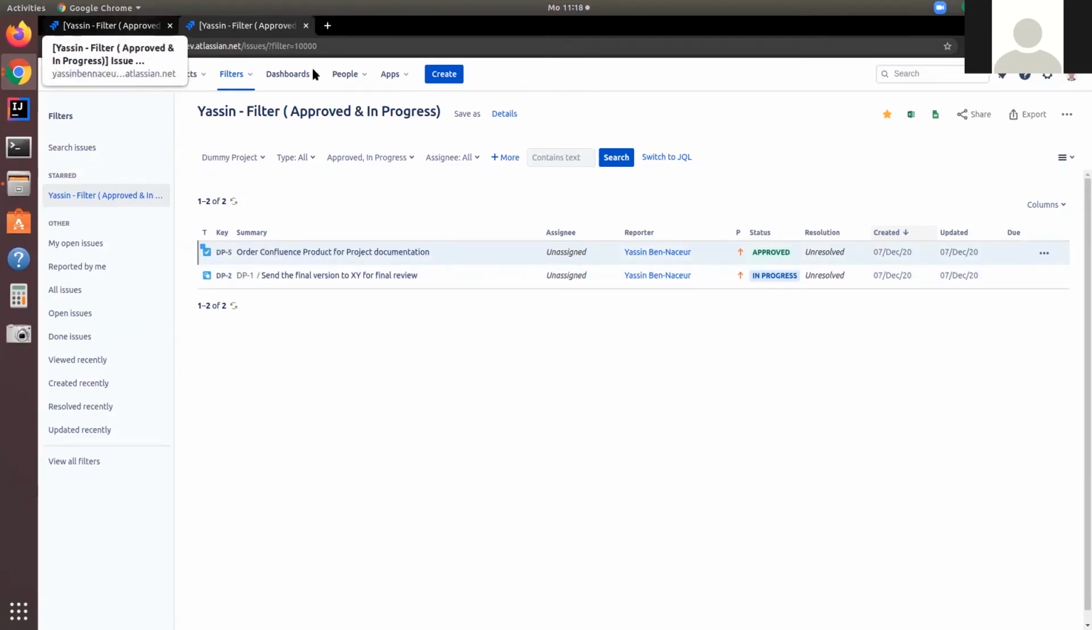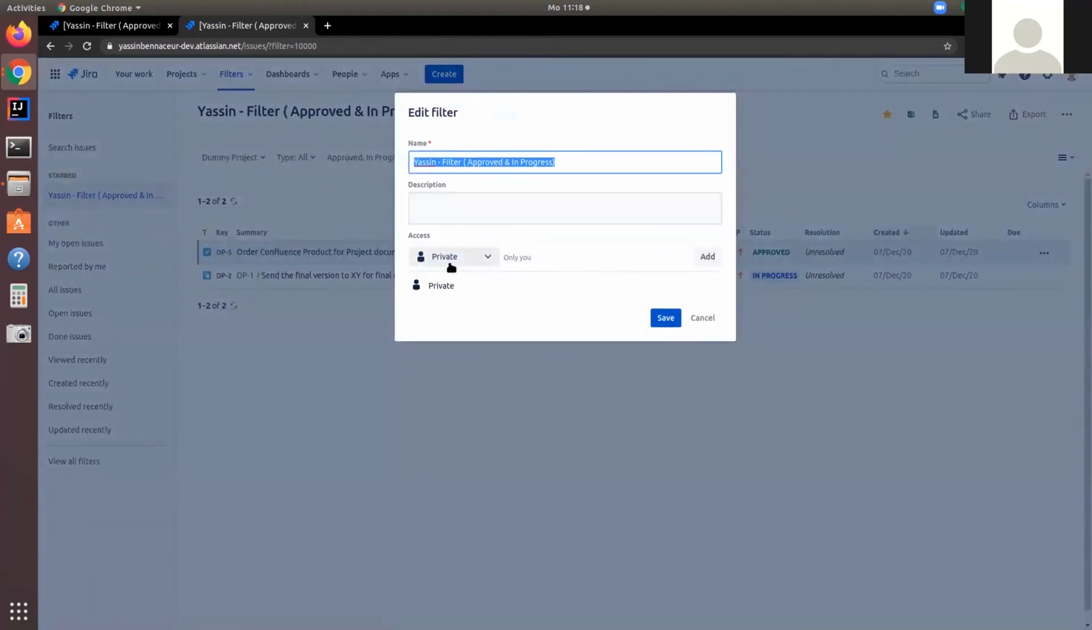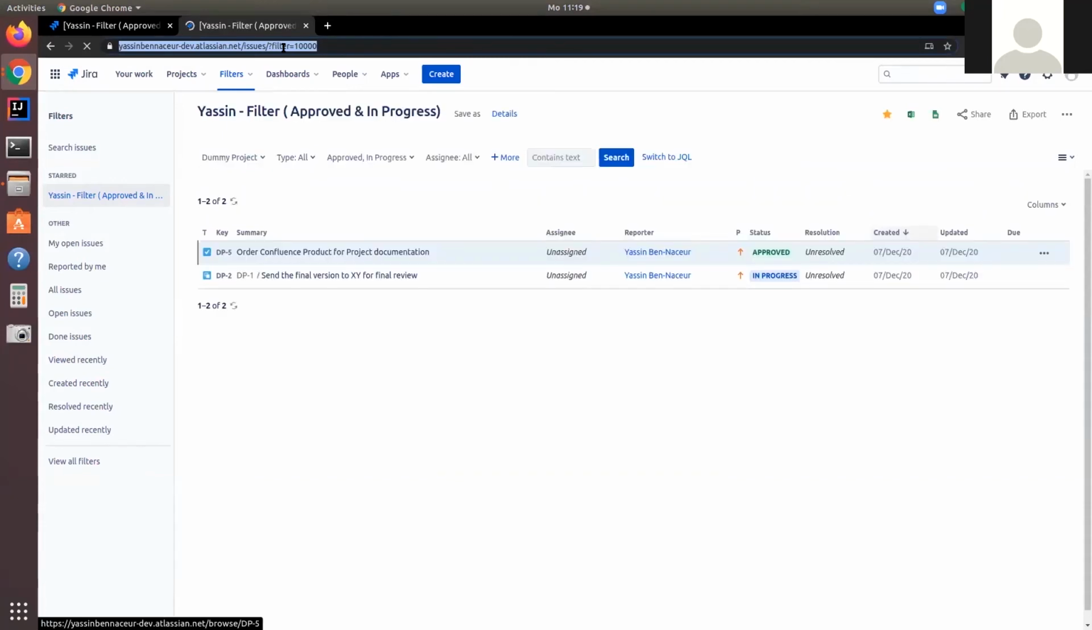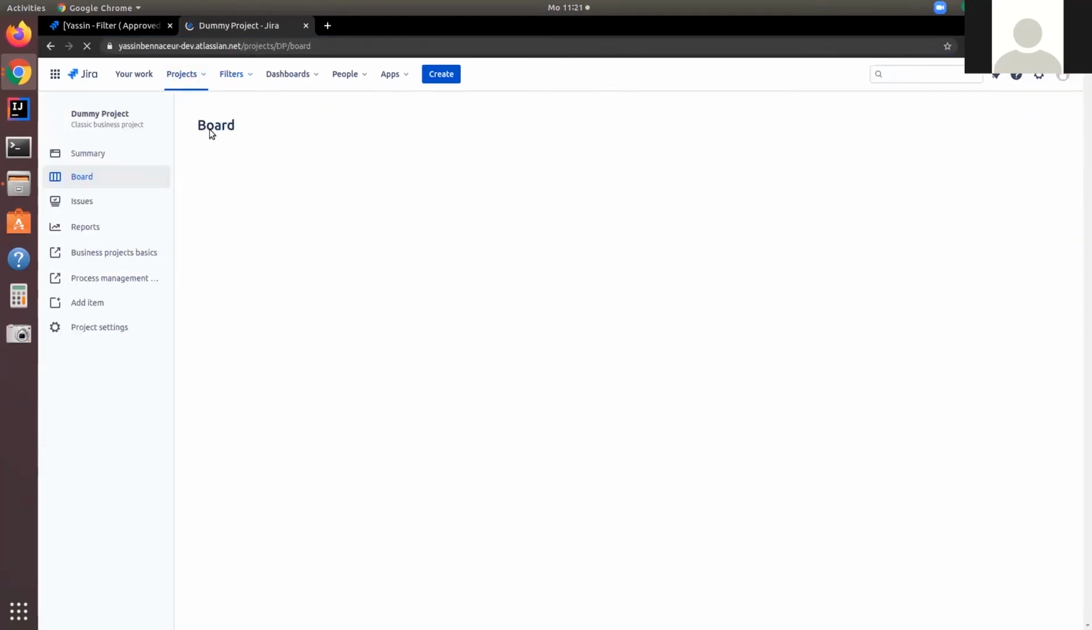But before doing that, you have to change the access right of the filter, because as we said, the filter has access rights, and we can do that under edit permission. In this case, I can make it available for all the project, for all the roles. All people who have access to dummy project can access my filter, and that's probably the best thing. And now this URL or this filter is public to everyone who can access the dummy project. Now let's go back to the project and check the boards.